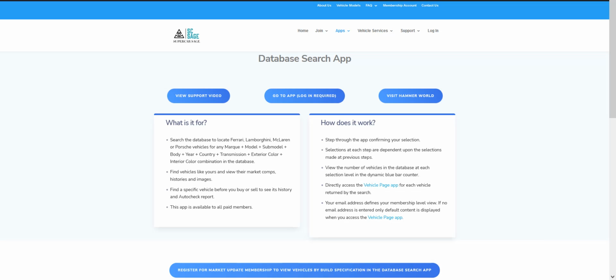This video is on the Database Search app by SuperCar Sage. The Database Search app displays all of the vehicles in the SE Sage database which match a vehicle spec. What you are about to view is how to use the Database Search app. After logging in, migrate to the app.